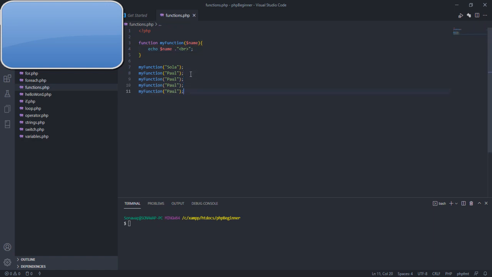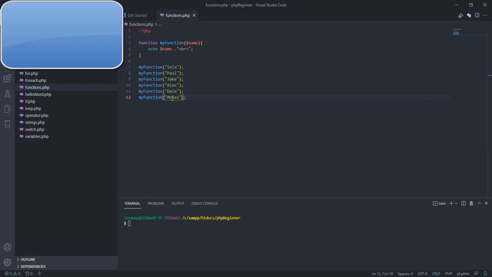So if I go here and do multiple names, I can say this one is Jake, this one is Alex, this one is Dell, and this one is, let's just look for a random name, let's say Moses. And if we refresh now, you can see we have that list of names. So that's just what a function does. That's how a function works.